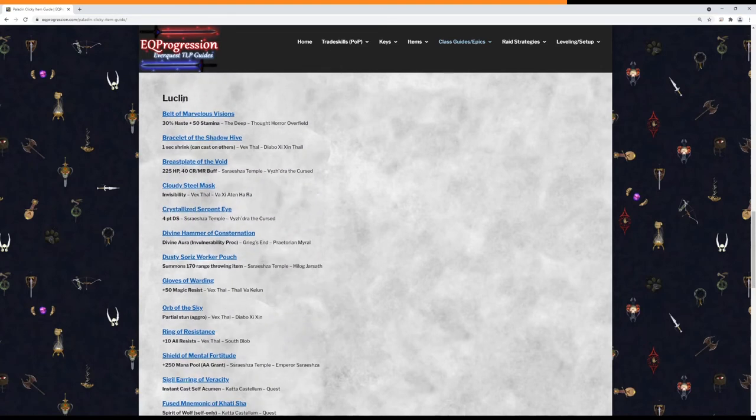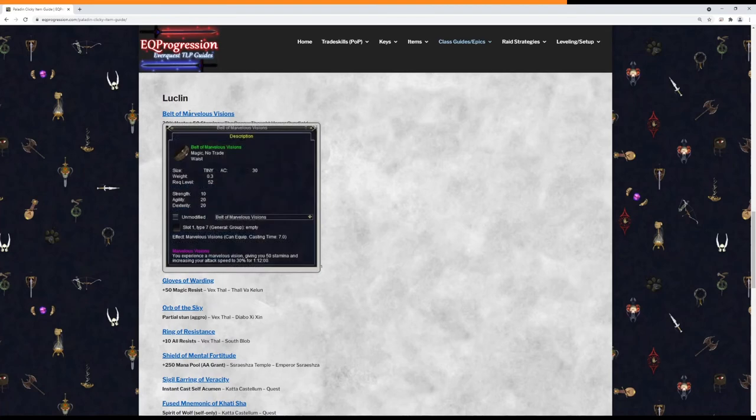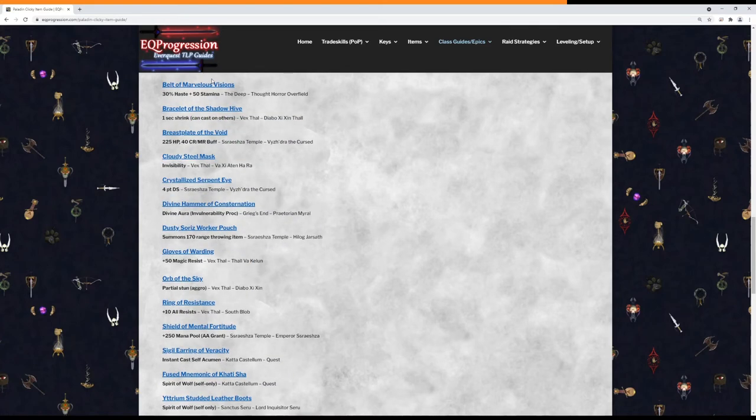Moving on to Luckland, we have Belt of Marvelous Visions. This will give you 30% haste, 50 stamina. Again, it's up to you whether you decide that you need this or not, but this is a pretty nice haste clicky. This is probably the best self-haste I think a Paladin can get up until Eldon. I don't think there's a better one until Gates of Discord, but I could be mistaken, at least for Paladins.